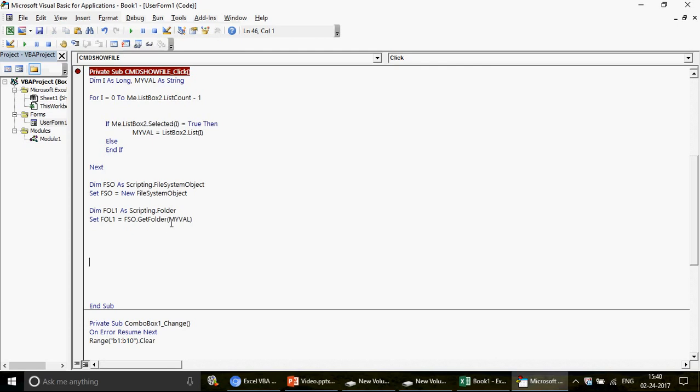So you know that your combo box, which is me.cmd combo box, let me just first of all remove this. I'm going to write here me dot combo box 1 dot value, because that actually is going to give you the D drive. It has to be concatenated with the folder, which is going to be myval, and then you get to have your complete folder. And then you declare here, let's say, my underscore file as scripting file to run the loop.